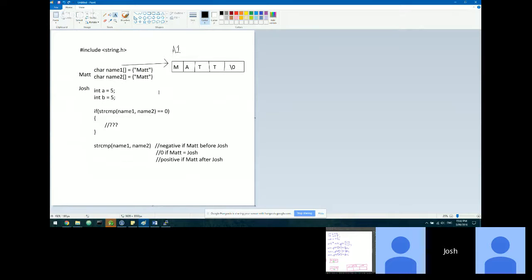So if you're trying to do something like name1 equals Josh, for example, remember name1 is pointing to the first cell in memory. So when you try and make it equal to Josh, Josh is like some characters chucked together. And name1 is the pointer, essentially, to this first cell in memory. So we're not allowed to actually do this. If we wanted to do something like this, we'd have to use one of our string functions.